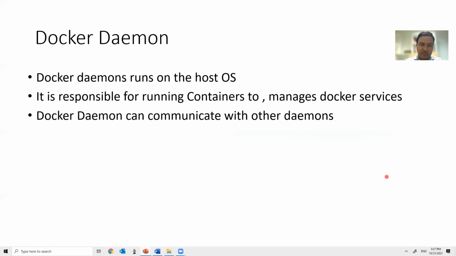So what is a Docker daemon, which is the most important thing? Docker daemon actually runs on the host OS. I have hardware on which I installed the OS, and on top we install this Docker engine, right? So this is running on the host OS. It does not have its own OS. It is responsible for running the containers. It is also responsible for managing the Docker services, like when you say Docker run or Docker stop or Docker remove. All these commands used to manage the Docker services, Docker daemon does it. Docker daemon can also communicate with other Docker daemons. That means you can talk from one daemon to another daemon. Docker daemon allows you to do that. Okay.